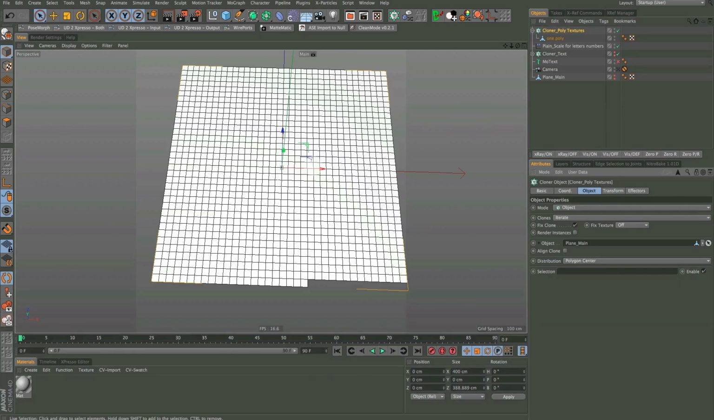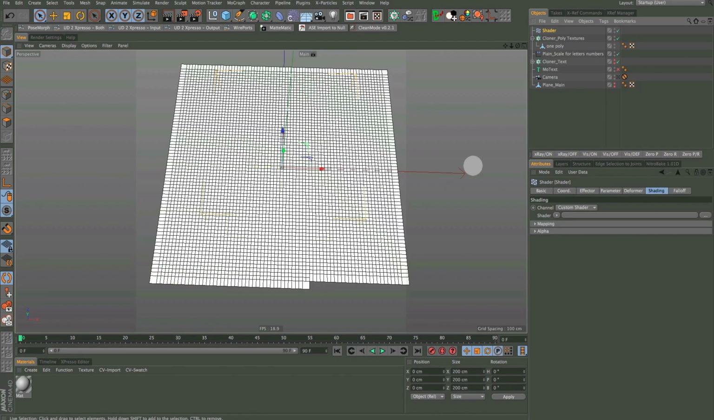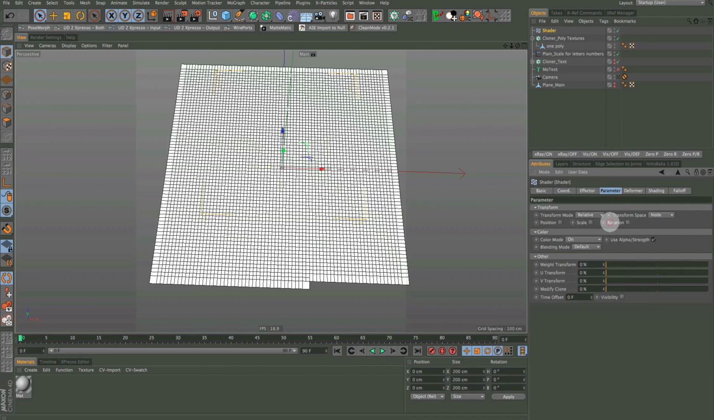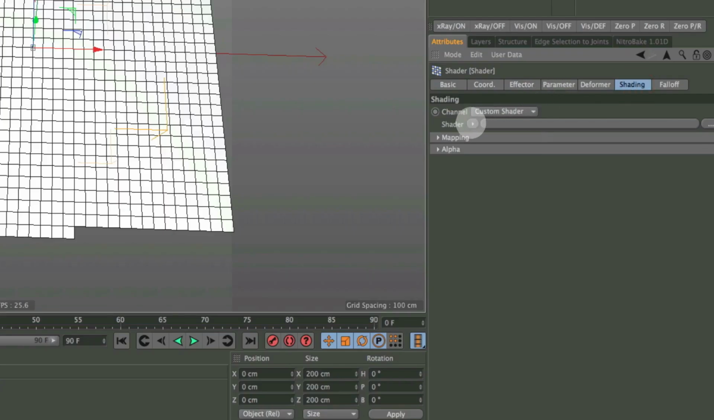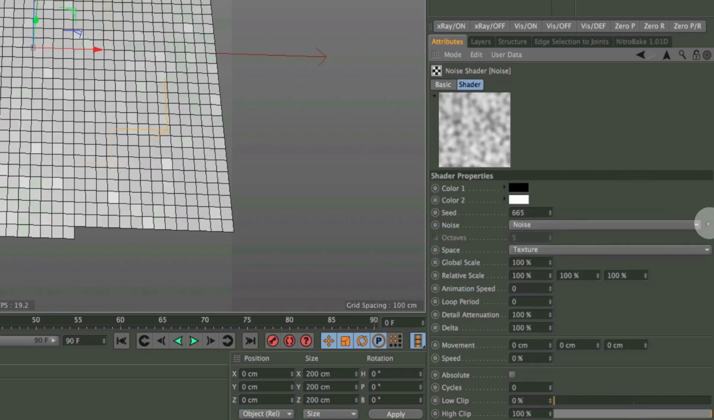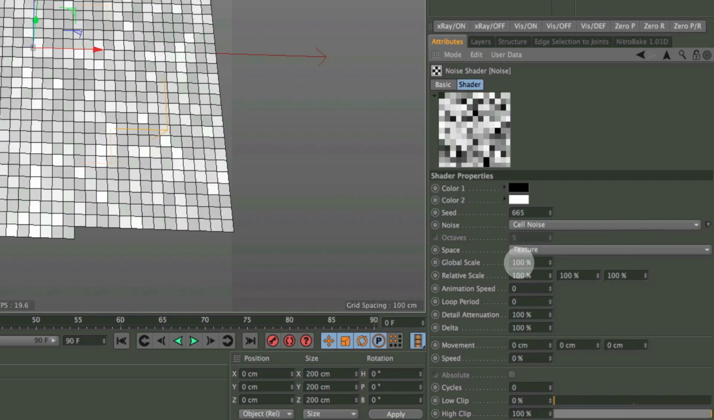So we want each of our clones, which is each of these polys, to be a different color. So let's start off with going up to Mograph Effectors, and let's use our Shader Effector. Alright, and we want to switch off scale. All we're going to use is color and default, and the shading. In our custom shader, let's go into noise, and then just click on that and select this one, cell noise, and let's reduce that down to about 50%.